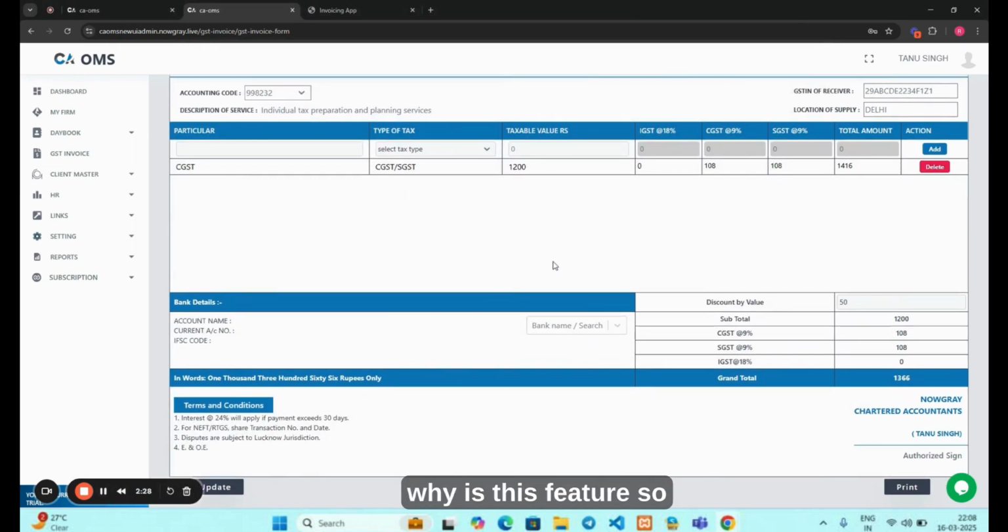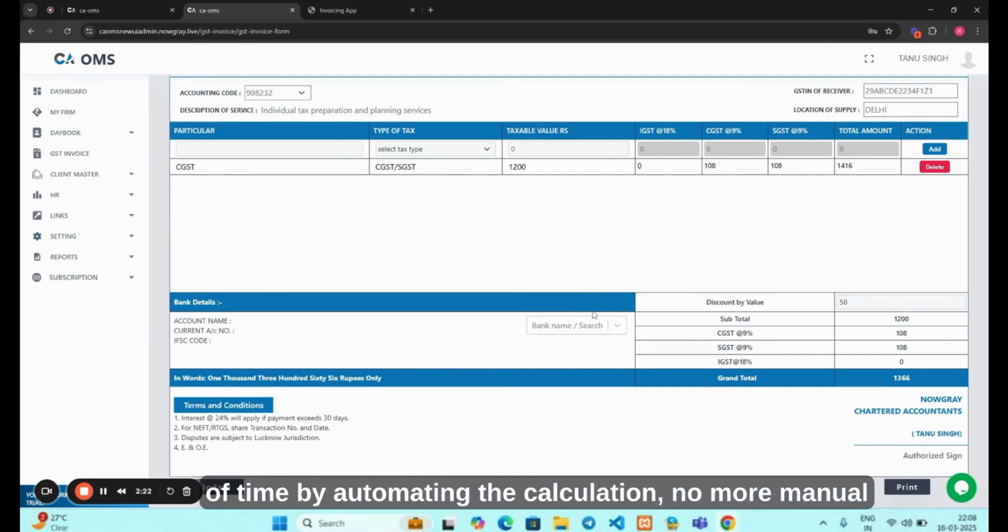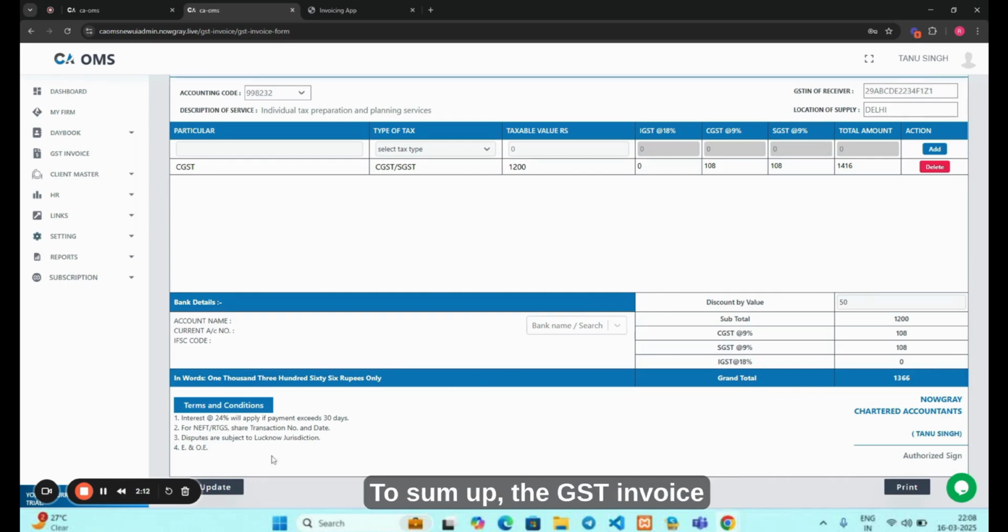So why is this feature so useful for CAs? First, it saves you a lot of time by automating the calculation. No more manual calculation, reducing the chance of error. Secondly, it ensures accuracy as every GST calculation is done according to the current tax rules.